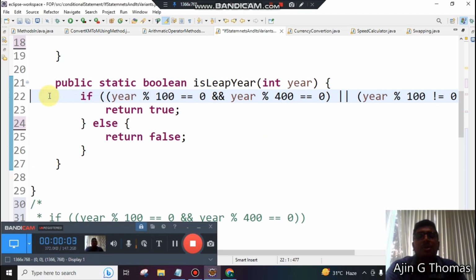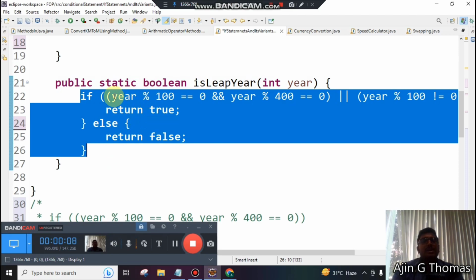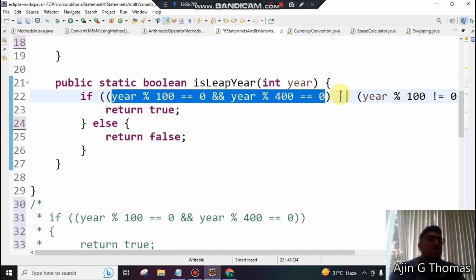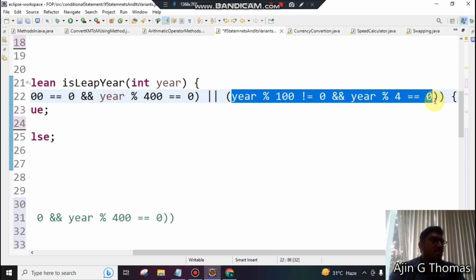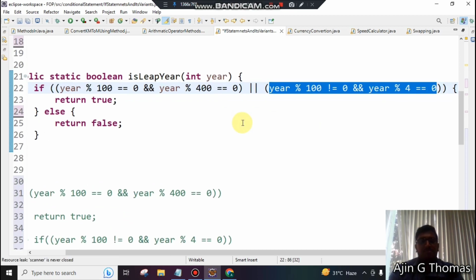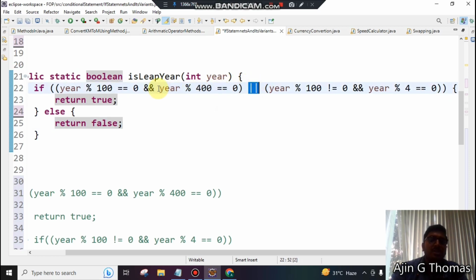So the same leap year program we can write in different ways. This is the first way. Here we are writing all the conditions in the same line. This is the first condition and this is the second condition. Using the OR operator, we are writing both the conditions. So if any of these conditions is satisfied, I can say it is a leap year. If both the conditions are not satisfied, then I will say it is not a leap year.